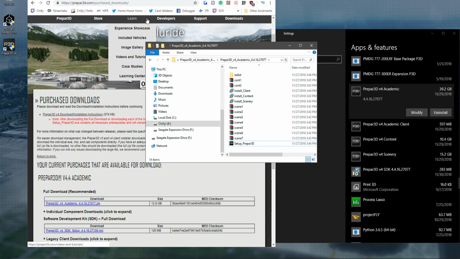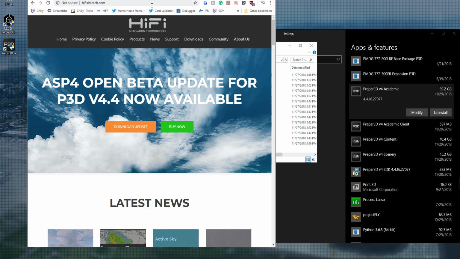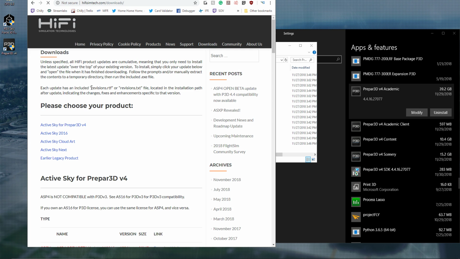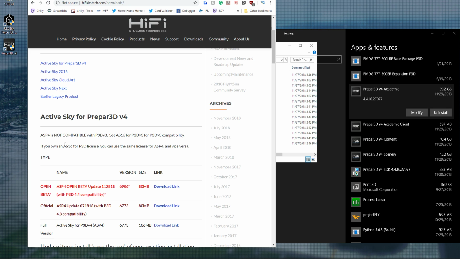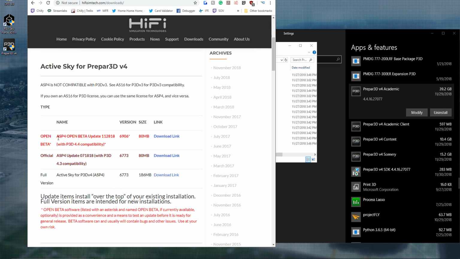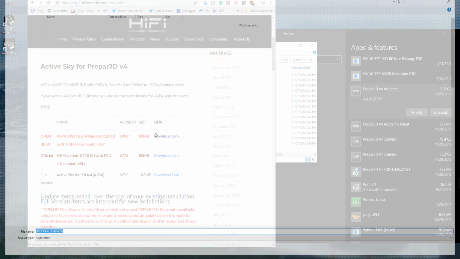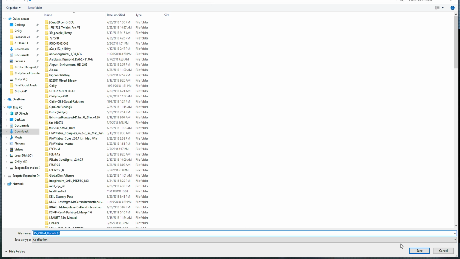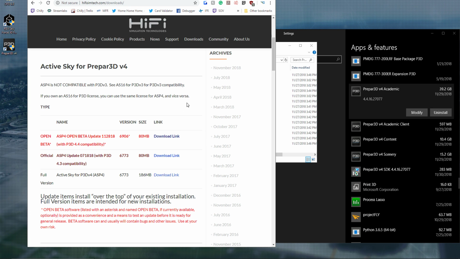If you're an active Sky user, the next little tidbit applies to you. If not, you can ignore it. You'll want to go to HiFi's website and you'll want to get the open beta update. It's on the front page. You just click the download now and you'll see this version, open beta ASP4 open beta update 6906. You'll download it. I'm not going to download it again. It's just the ASP3D update, whatever. So you can just run that. And then it'll update Active Sky to the open beta version that works with 4.4. And then you're good on that.